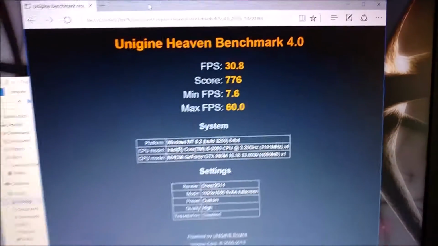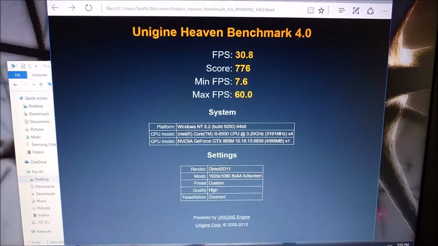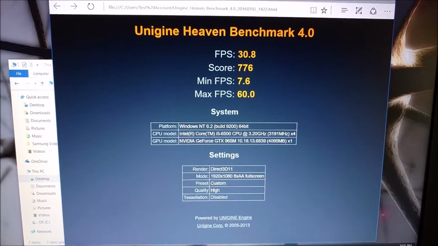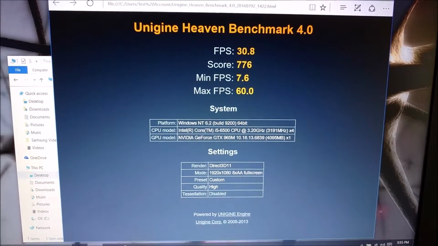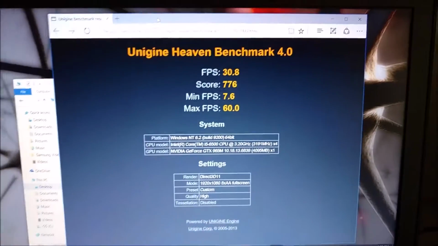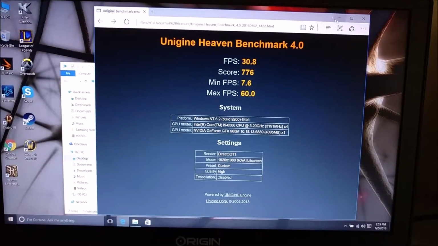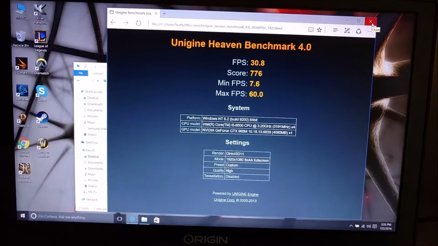Okay, no, correction. This is the one that I had anti-aliasing raised up to 8X. The first one was set at the default settings for the Heaven benchmark, no changes. This is with 8X anti-aliasing. So as you can see, it does really, really good on these benchmarks. Next up, I'll show you some gameplay footage.